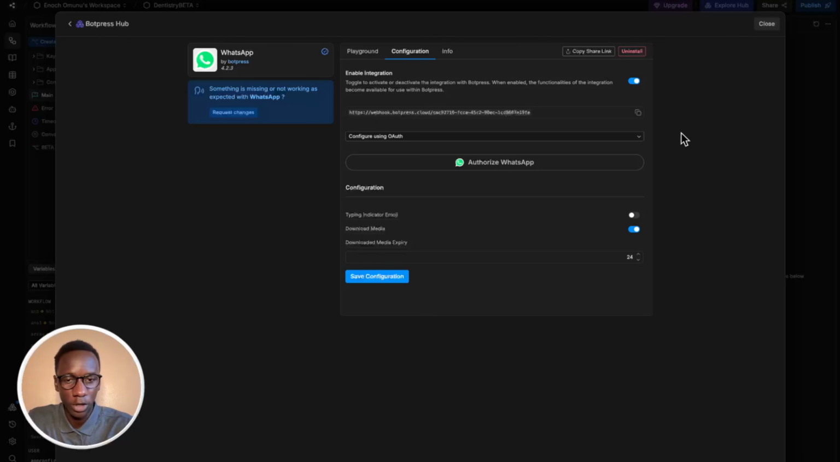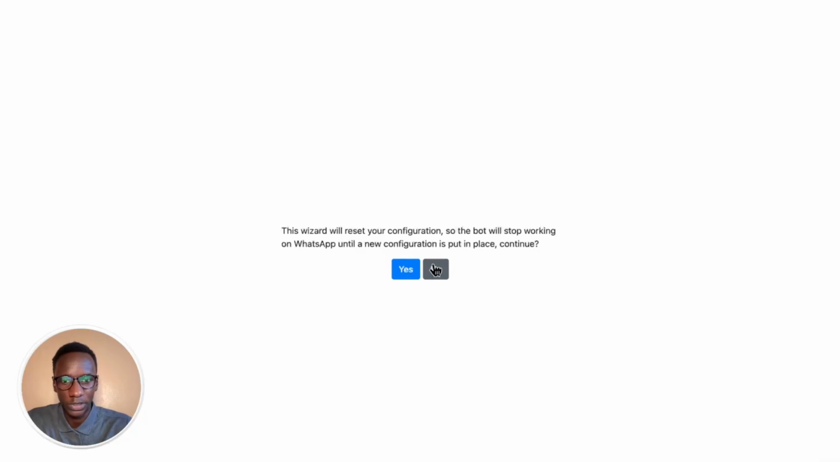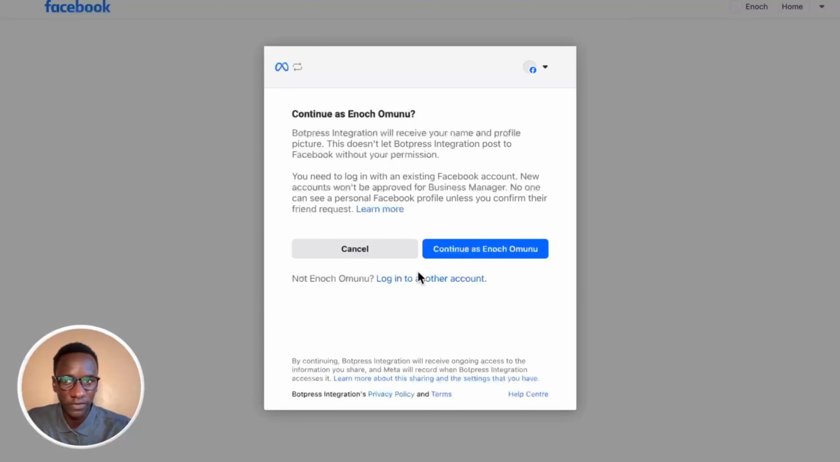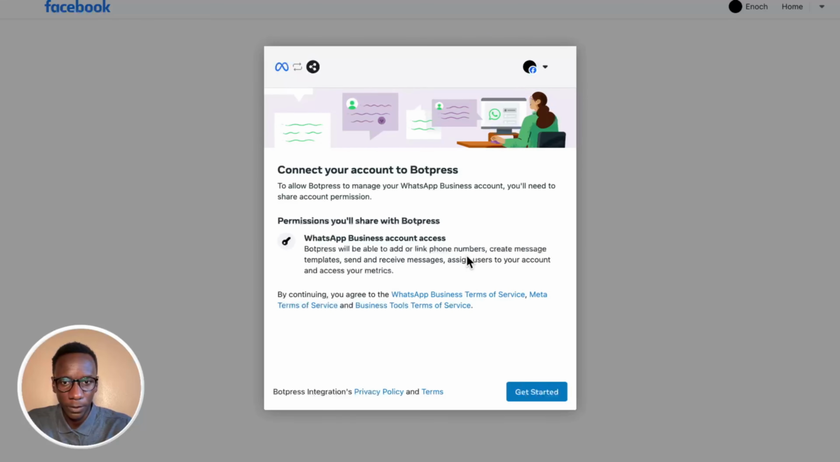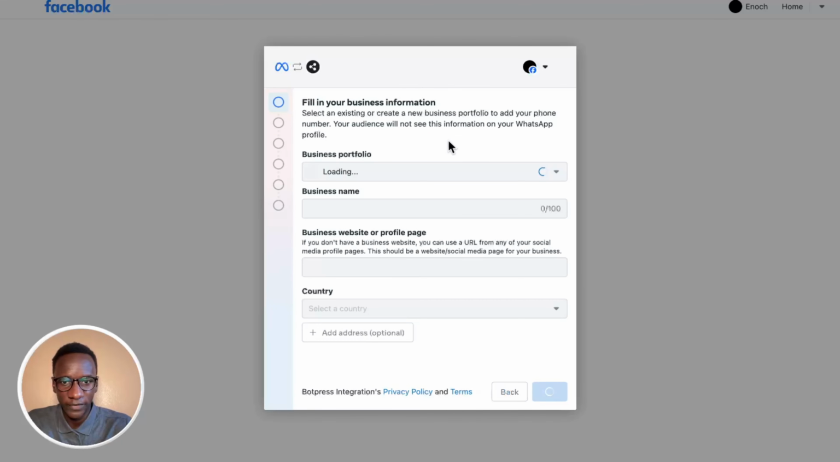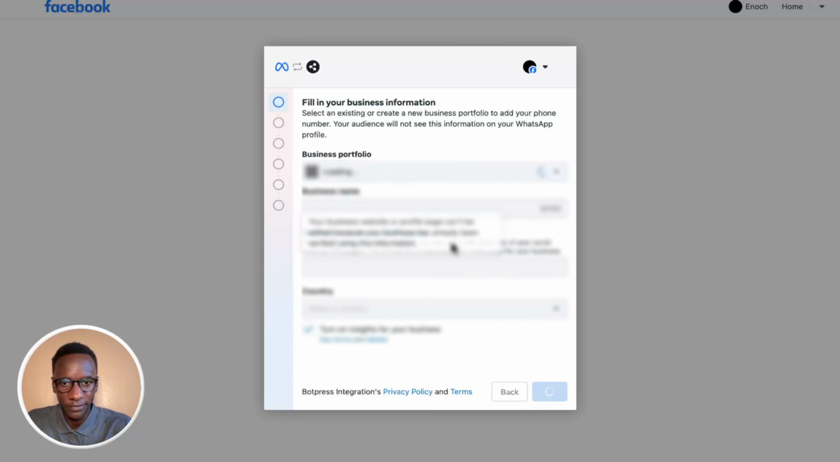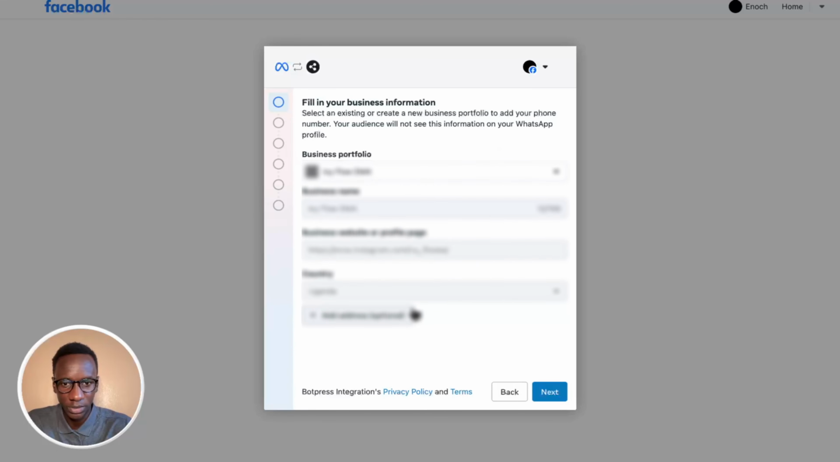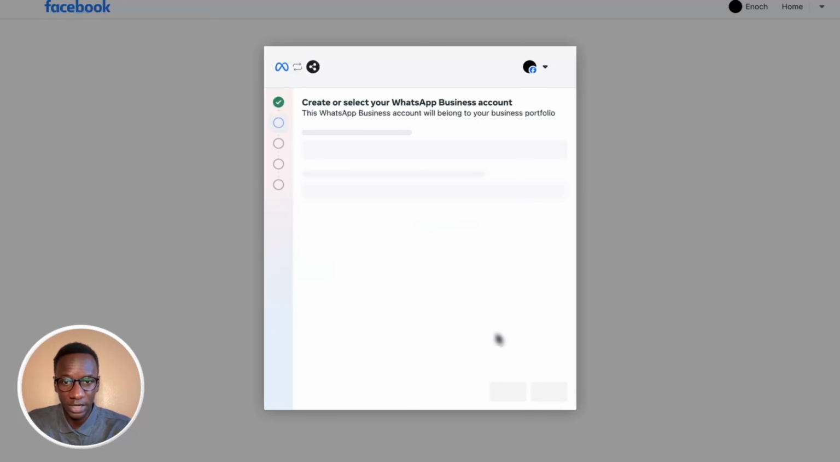So next step, we want to integrate it to WhatsApp. So you go ahead to the WhatsApp integration, just click configuration, and you'll go with the simpler configure using OAuth and authorize WhatsApp. So before you do this, you want to make sure that you are logged into business.facebook.com and you have an active WhatsApp account. It doesn't have to be connected to a business WhatsApp account. It just has to be a WhatsApp account on the Meta Business Suite. So you continue and then go ahead and hit get started and then fill in all this business information. It should already pre-fill for you if you've set everything up correctly. So the business portfolio, and then you move on to the actual account.